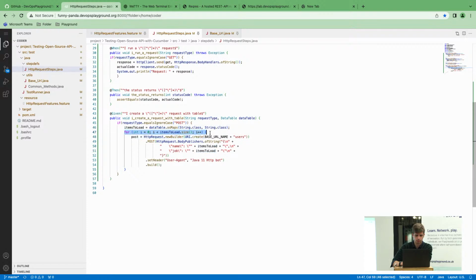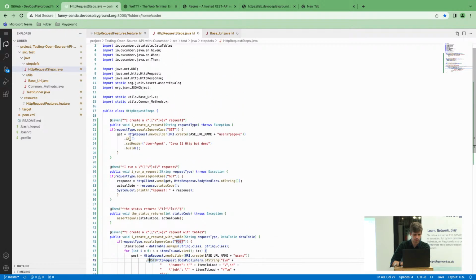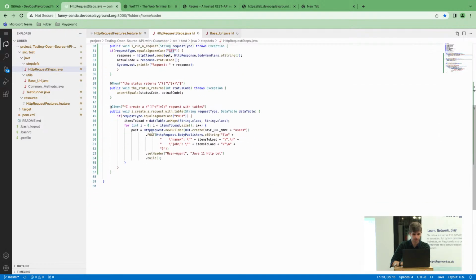And that's taking the data table as maps with strings. Here we've got the for loop, and we've got items to load.size, so it's looping through the size of the table, and we're defining a variable called post, which is very similar to what we had in our earlier GET request. In the GET request we defined GET, now we're defining post. We're also attaching a body this time, so that's attaching some strings. And you can see we've got variable items to load in here as well, so that will be looped through as we go. Then we're setting the header, same as before, and building, the same as before.